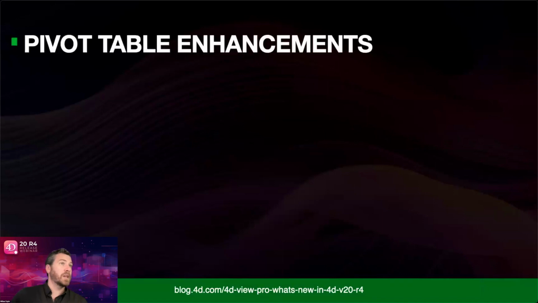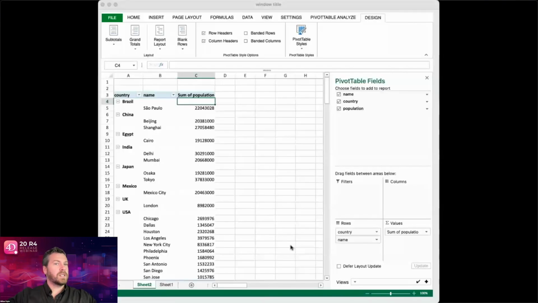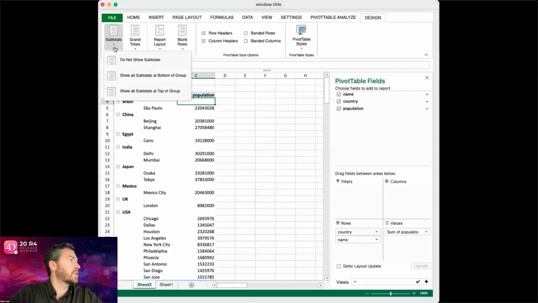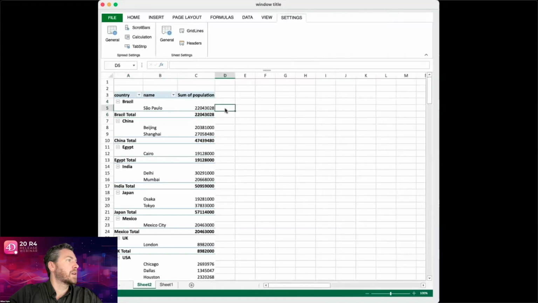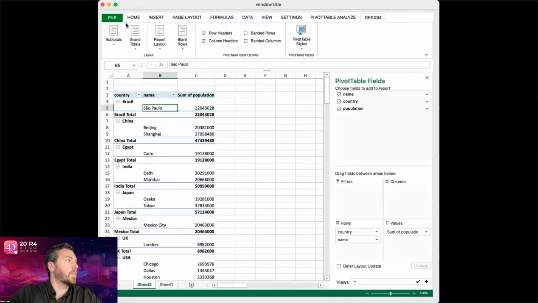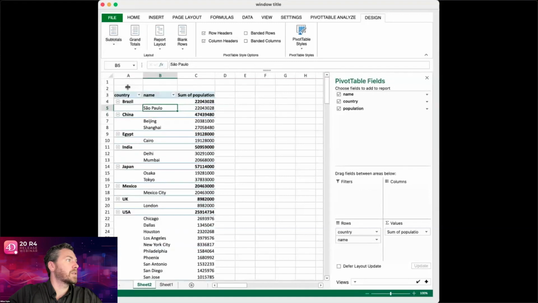There have also been a bunch of changes and many enhancements to pivot tables. Previously, especially with the subtables in pivot tables, you had to change the position of the subtable at the bottom of each field. Now you can change the position for the individual fields. So now we have a lot more flexibility on where and how we can put the subtotals.